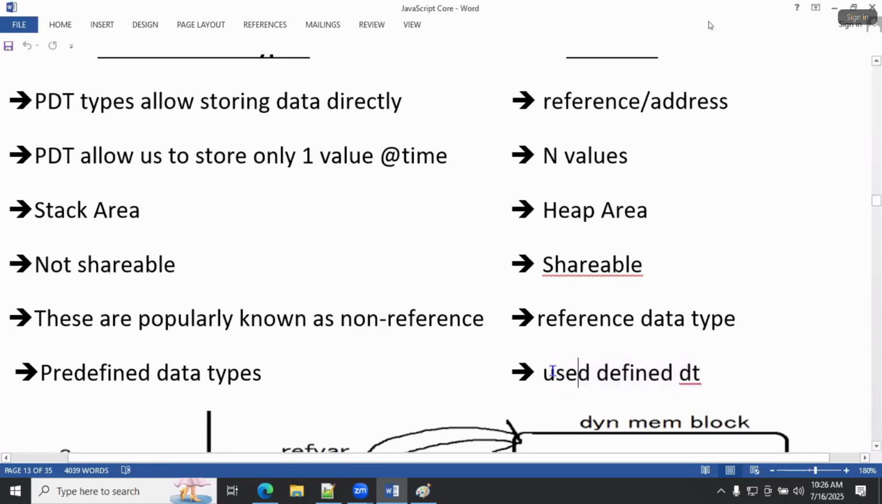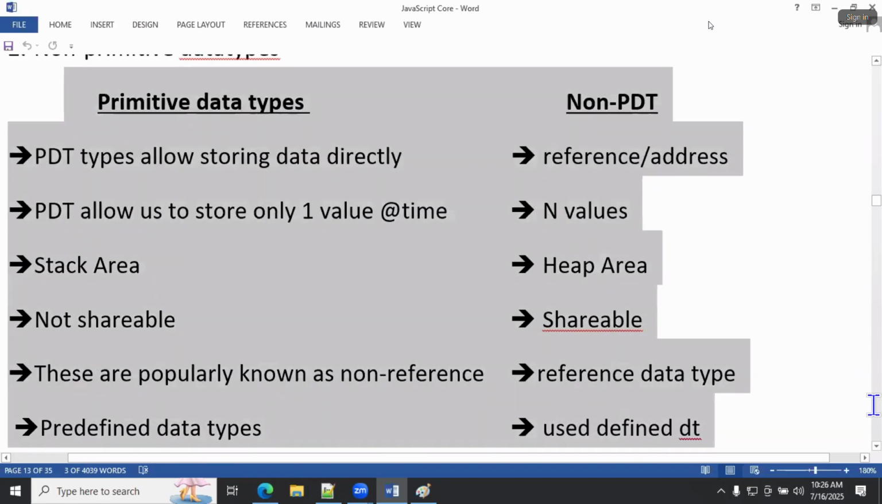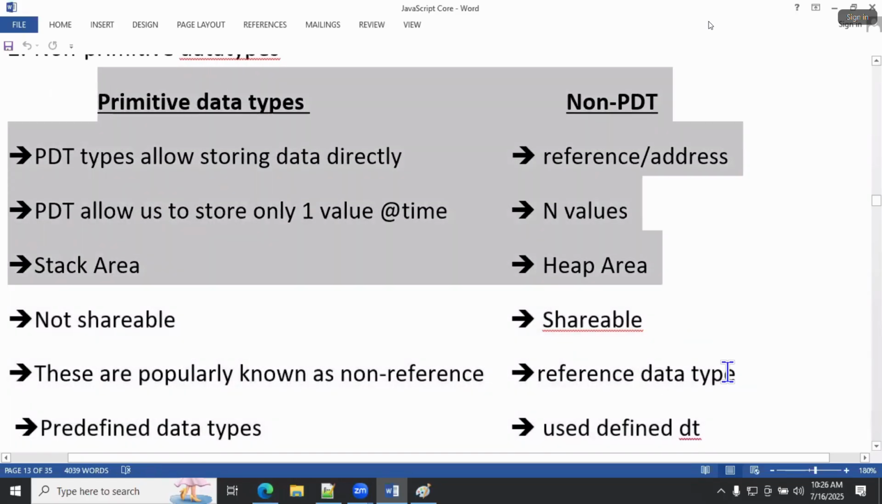Every language has this. Array is a non-primitive data type. Class is also a user-defined data type only. Enum is also a user-defined data type only. So the language provides some data types, but those are not enough for us, so we are creating our own data types, which are called user-defined data types. These are the comparisons between the primitives and non-primitives. I hope you know all these points already.